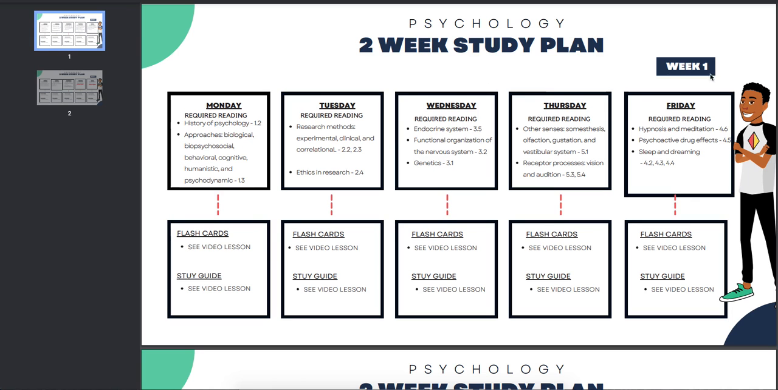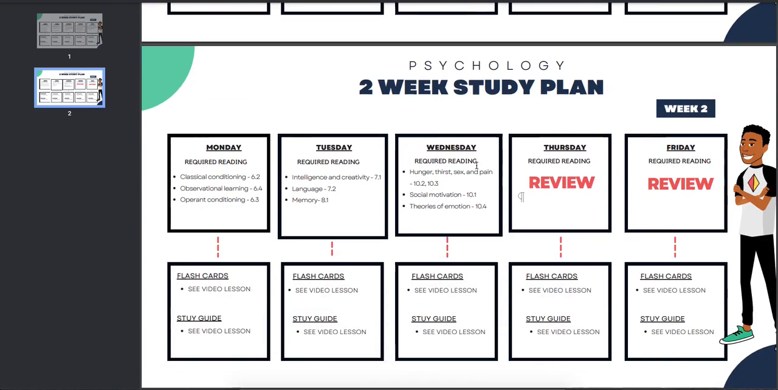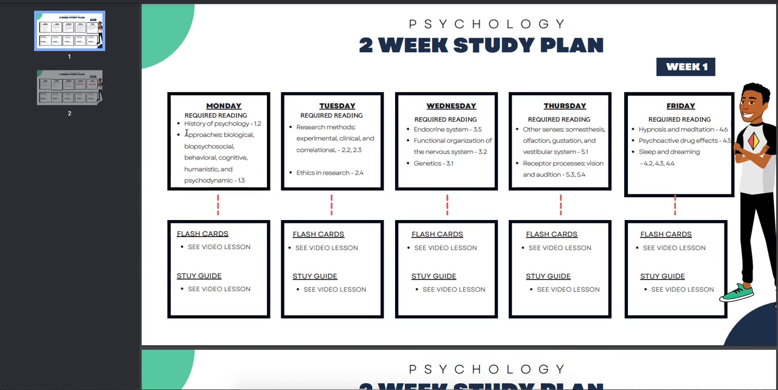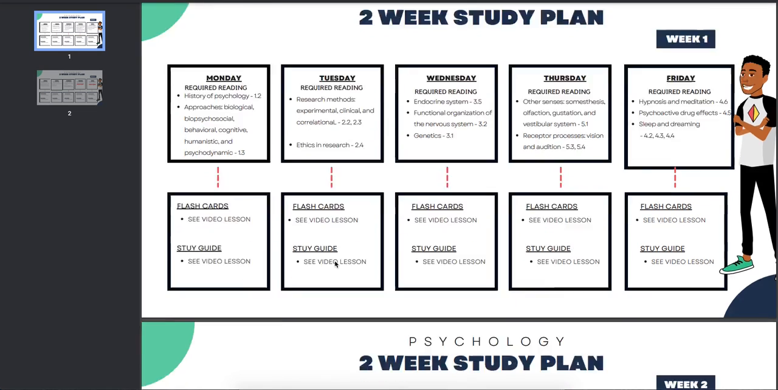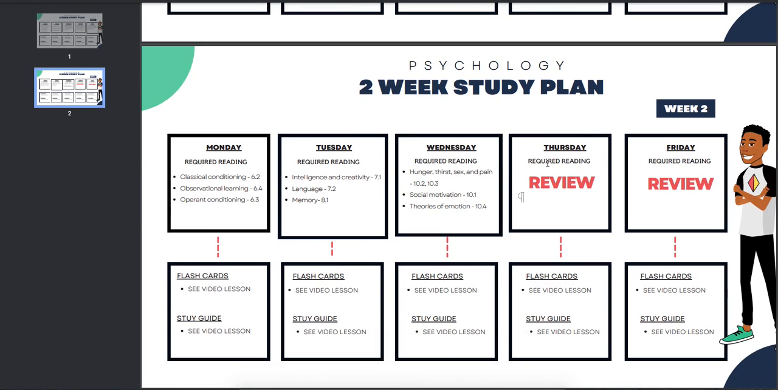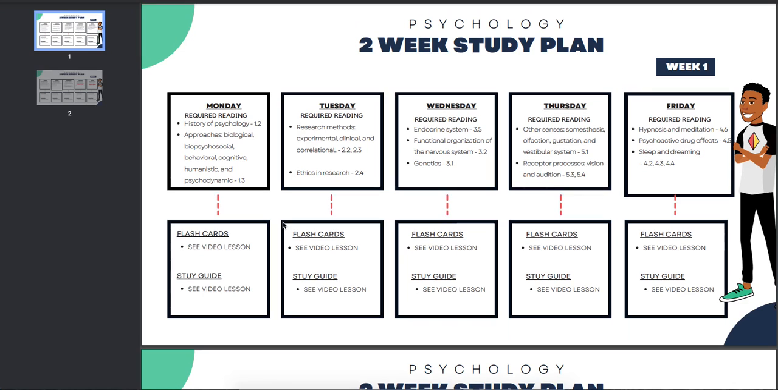As you can see, this is week 1 and this is week 2. In the video lessons for this 2-week study guide, I go a little bit more in depth in terms of how I want you to use the flashcards and the study guide. It's the same thing for week 2. You have required reading and then videos for both your flashcards and your study guides.